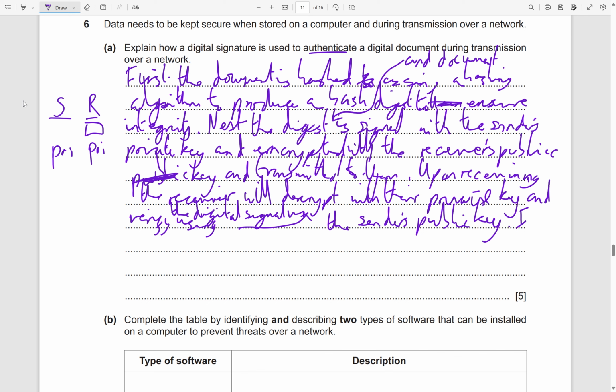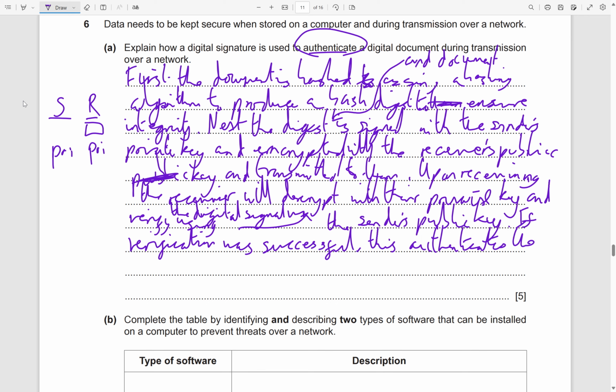If verification was successful, then this authenticates the sender, since only the person with the corresponding private key would be able to produce the digital signature that we can verify with that public key.